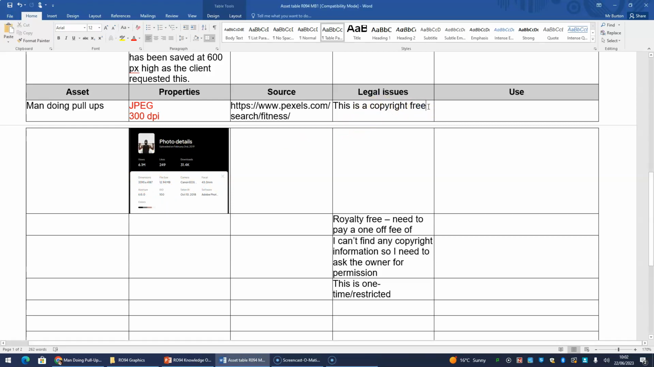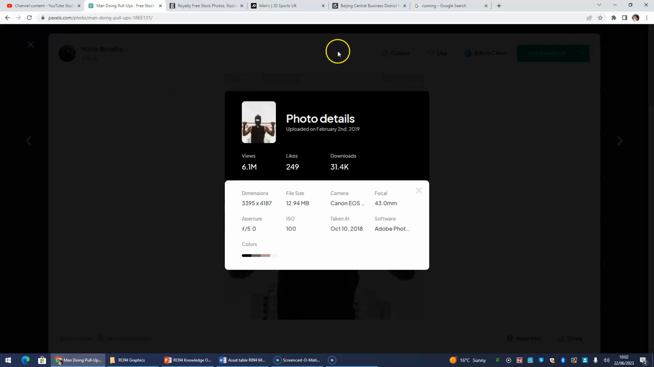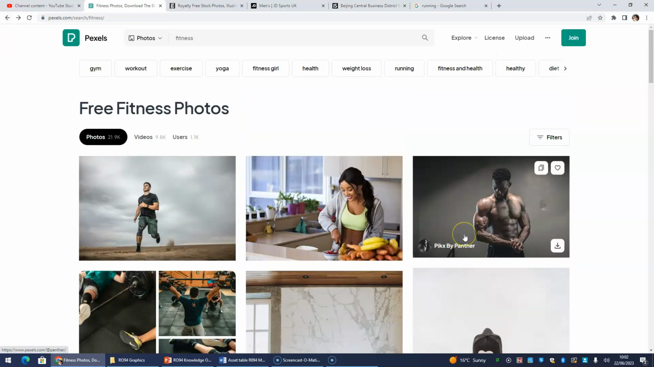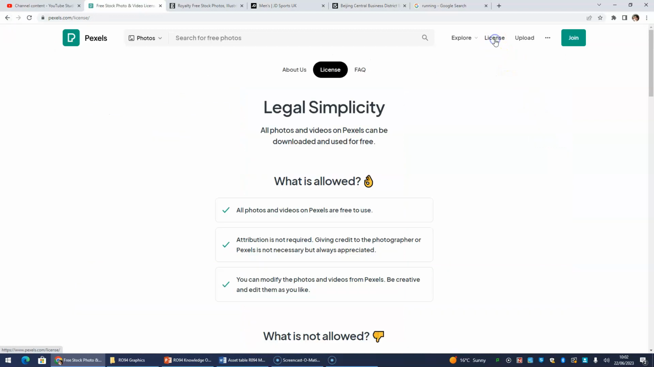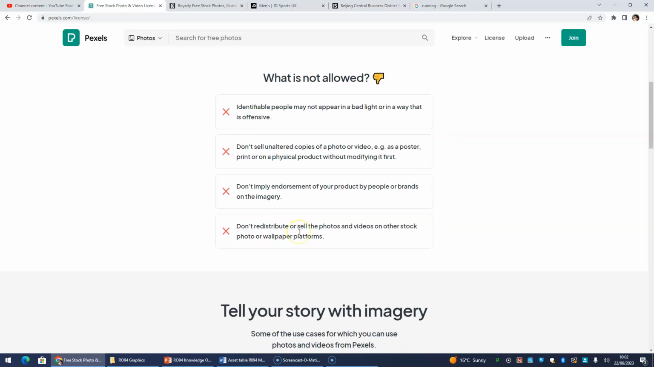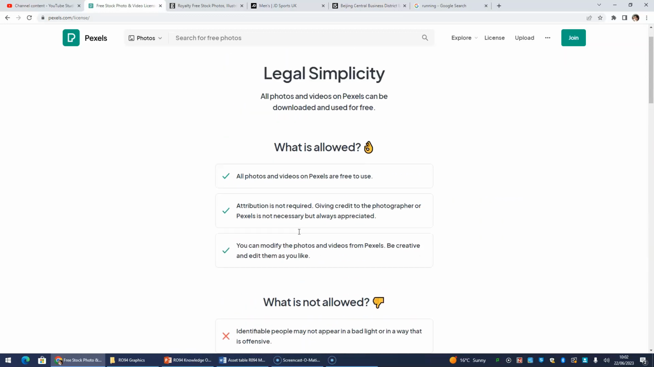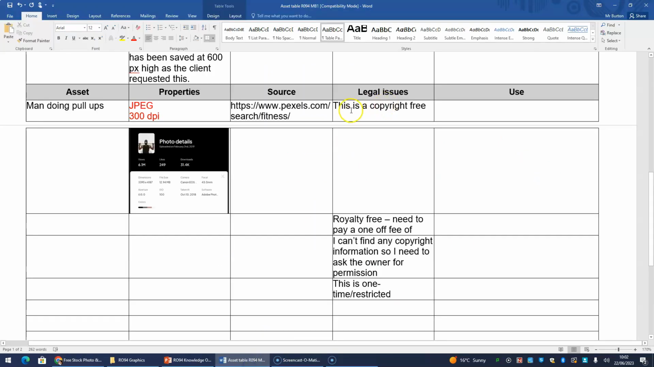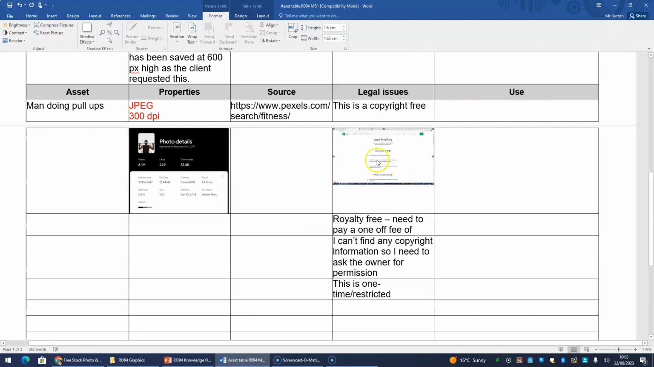Now if I want some evidence of this, I'm going to go to the website, and if I move back from this page, you need to have a look at the licenses here. The licensing information tells you what is allowed, and it tells you everything is completely and utterly copyright free as you work your way down. So what you could do if you wanted is screenshot this as well, and put the screenshot in there.